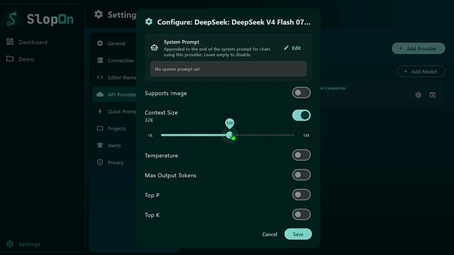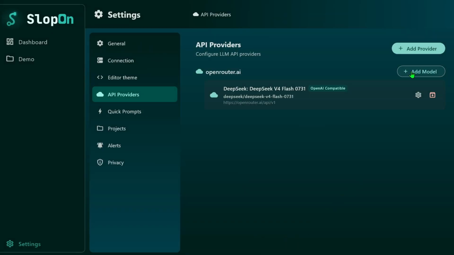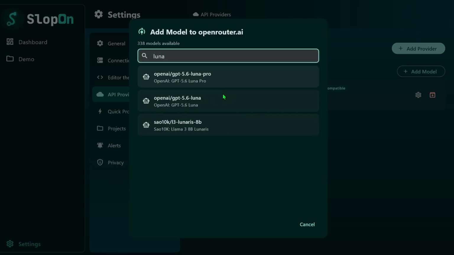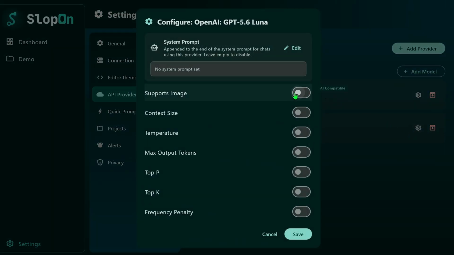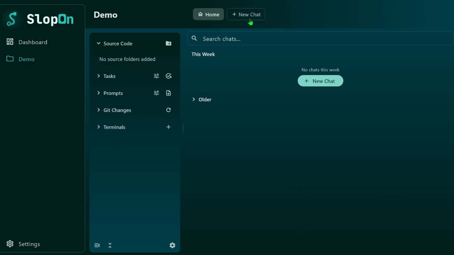I'll set the context size to 256. The rest we can keep as is. We can simply add a new API provider, so we don't need to add the key again. We go Luna, so we can test the image. We say supports image, save. Cool. So we can go start a new chat.